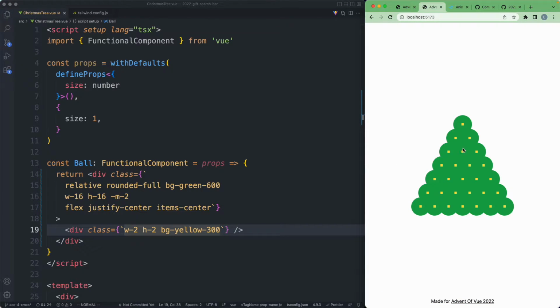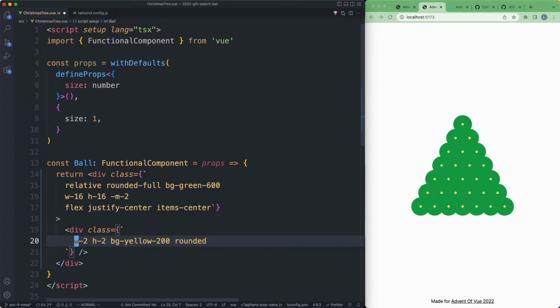Let's change to mine now. It's not looking quite as good, but we are getting there. I'm going to make them a little bit lighter, maybe 100 or 200 looks pretty good. And they're also going to be circles, so I'm going to say rounded. Finally, things are looking a little bit better. Just going to go ahead and space these out as well.